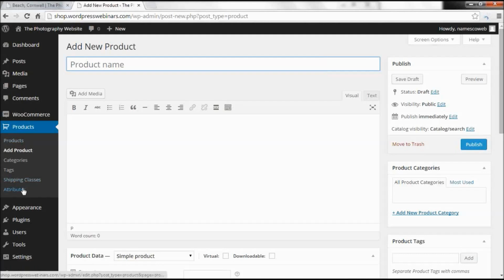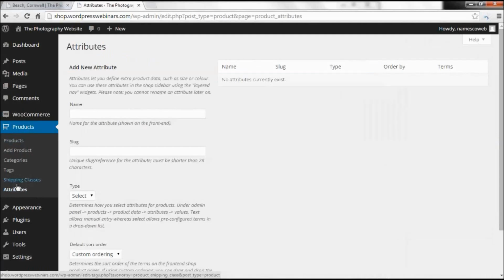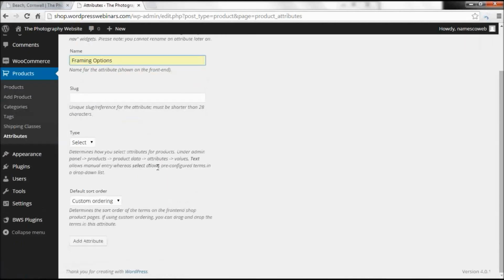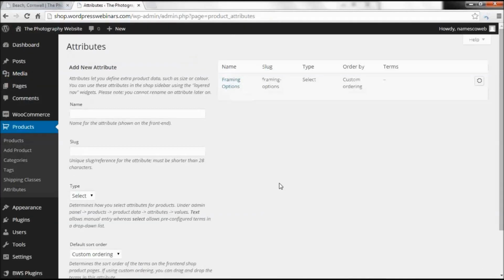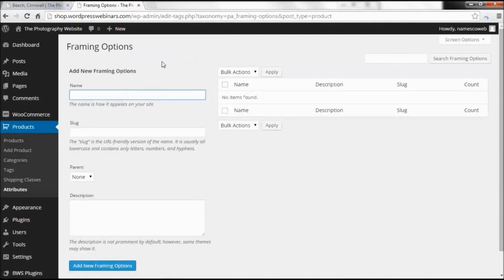Actually, before we go ahead and configure the product, we'll come down to the attributes option underneath the product menu on the left-hand side here. We'll add the new attribute group. So again, continuing the theme, we'll set framing options as the attribute group name, and click add attribute at the bottom here. There we can see the attribute group being created. If you then click on the name, we'll go in and add some actual individual attributes as well.